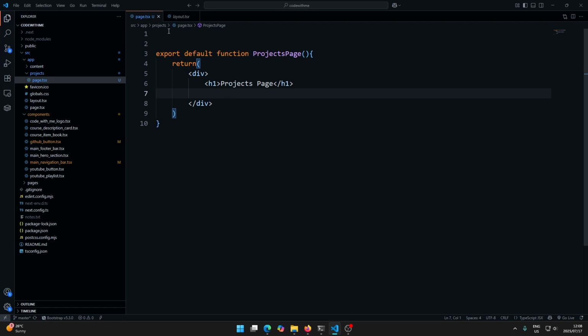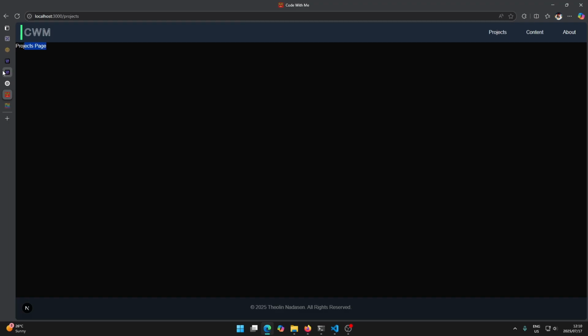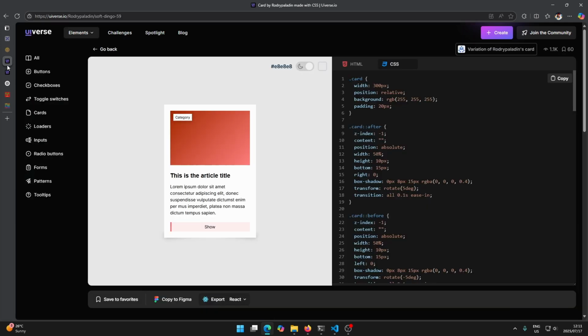Now with that out of the way, let's start by getting a UI component here. So I've got one selected already. This is just a card element. I'm going to use this to display different projects on the website. And you can see it has a nice little animation here at the bottom. But obviously it has some default text in here that we want to customize for each project.